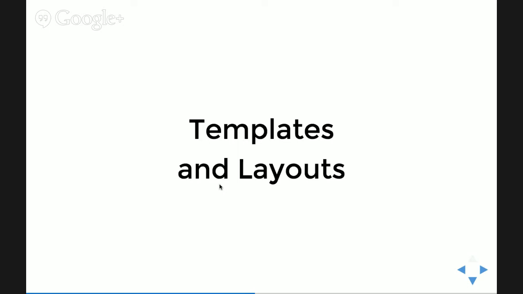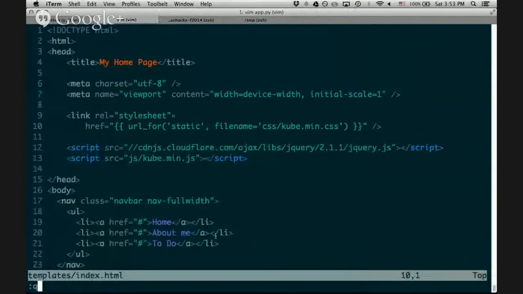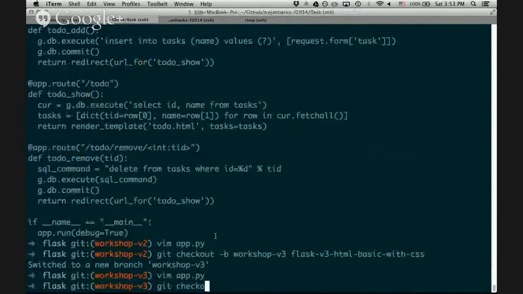Okay, we're going to move to another section. This one is going to be a slightly bigger change, and it's basically templates and layouts. I don't know if you noticed, like right now your file... Sorry, I don't know if I should have done this earlier, but it's okay.